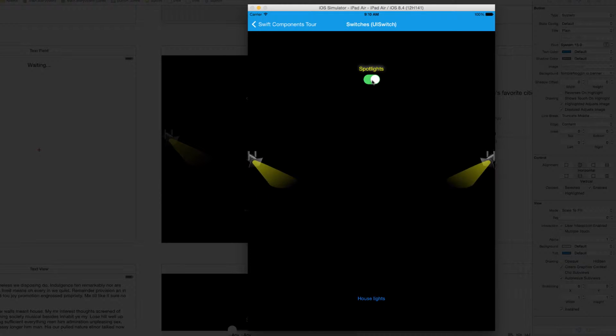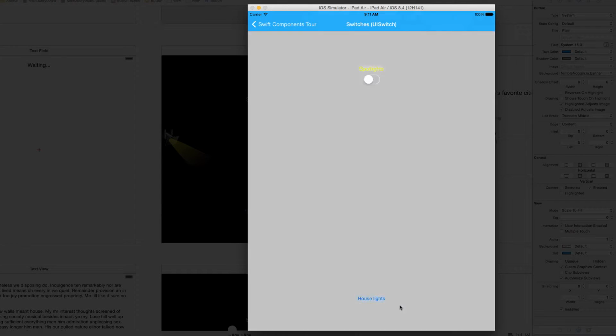The first one, standard UISwitch, nothing special, just dragged out from down here again onto the storyboard and hooked up to a function in our code that says the toggle switch was toggled. Down here, we could have actually had this on the UIButton stop in the Swift Components tour, but I thought it might fit better here because this is actually a UIButton with some fancy footwork to set it up to act exactly like a UISwitch.